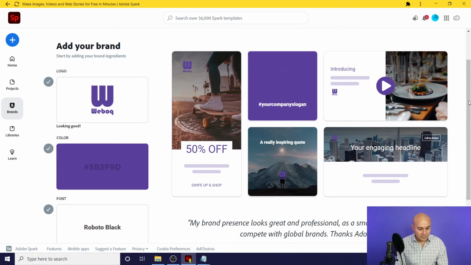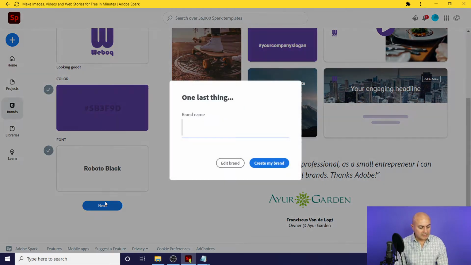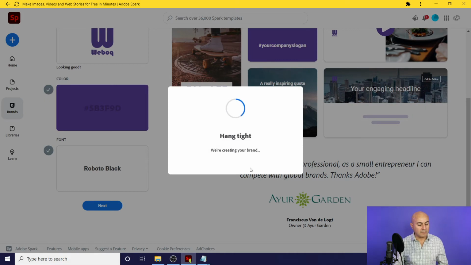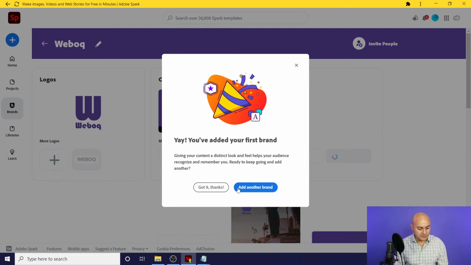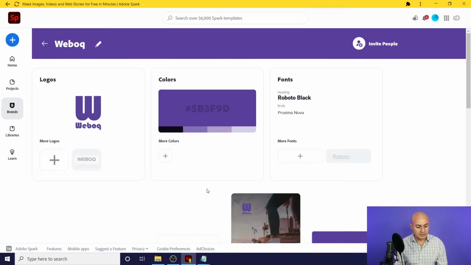So if we're done with this, we can hit next, and it asks us to actually type the brand name. I'm calling it Webok, and it says create my brand. Now this is pretty much it. However, by just doing this step, you're opening up a variety of options for you. I'm just going to hit the got it, thanks.